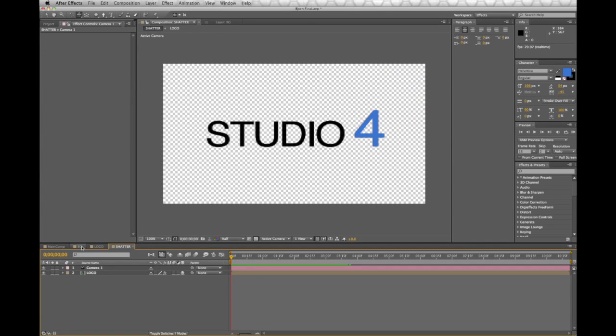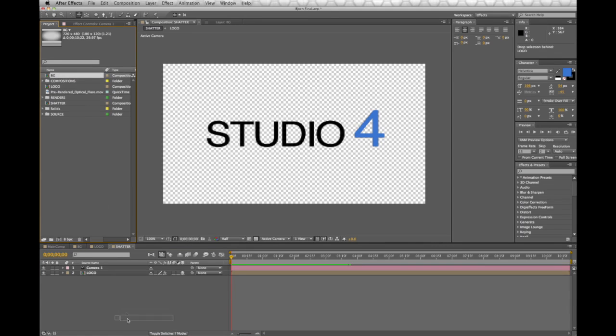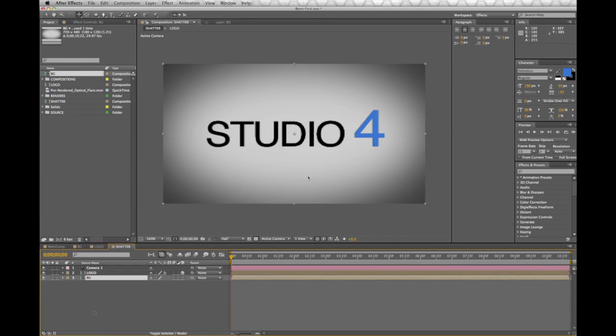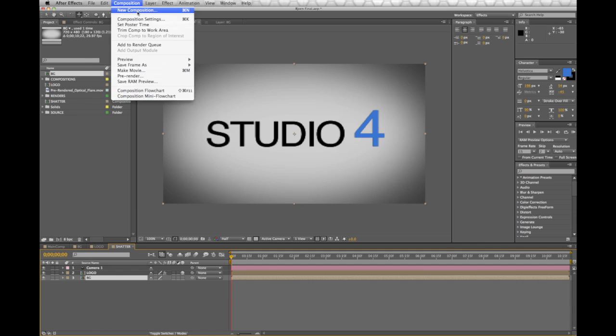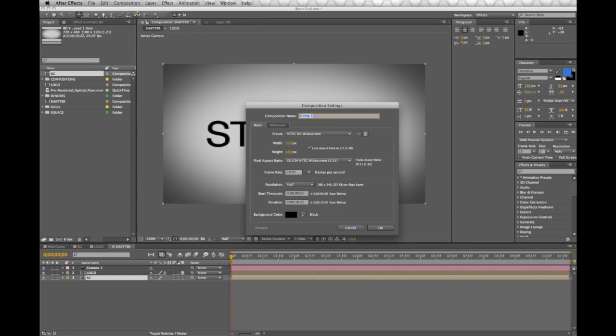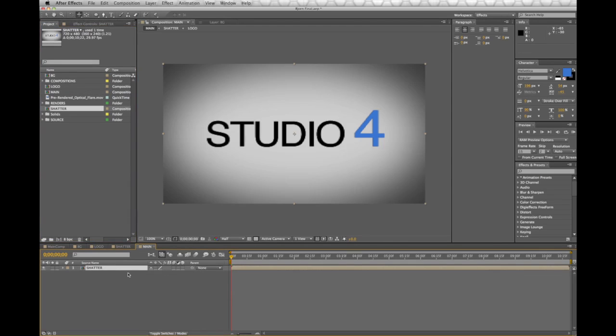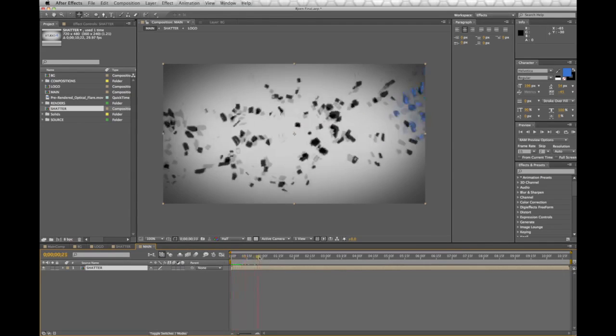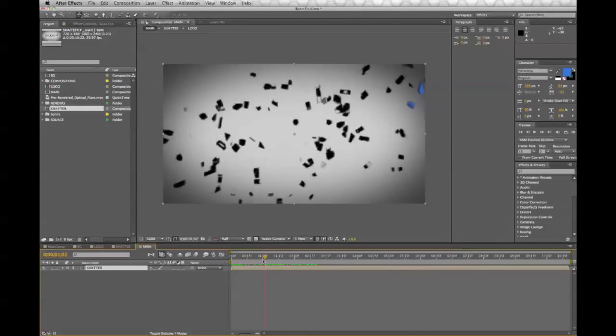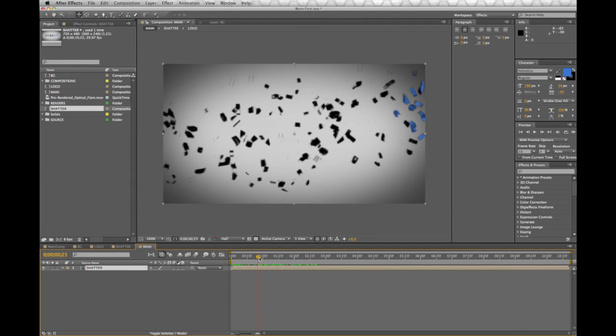For now, let's go back to the project and drag and drop our background comp into here. So we have the background, and let's make a new composition and call it main. And let's go ahead and import our shatter effect. Now, you can see here we have the shatter effect with the background, and it's looking pretty cool. Everything's coming together real nicely.